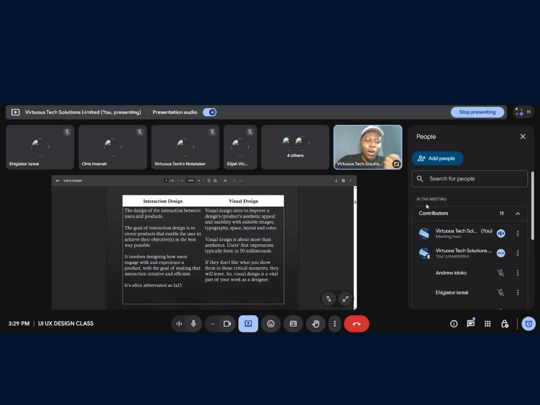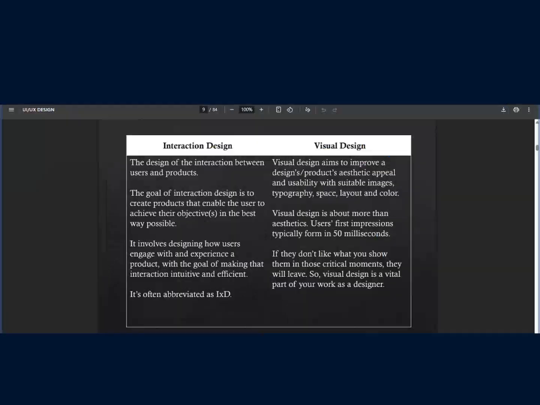There are some restaurants you will walk into, even though you don't have 2 million in your account, you just start acting like you have 50 million in your account. Why? Because of the atmosphere, right? That's what we call visual design. The feeling, the look of that page. That's what we call visual design, right? So let's move on.